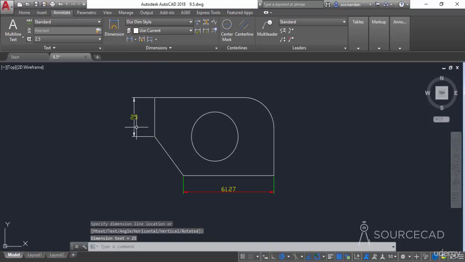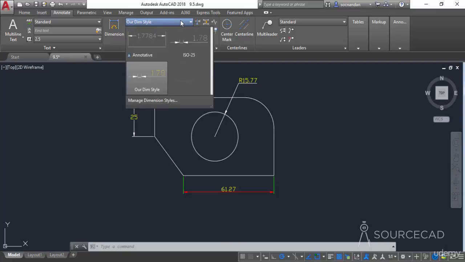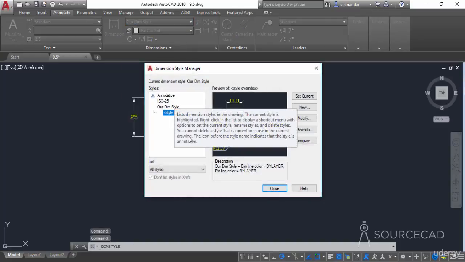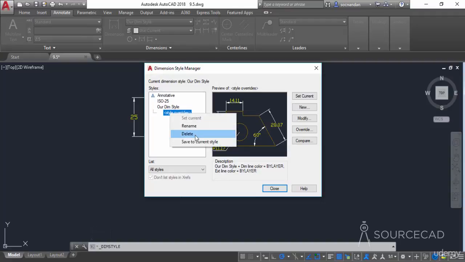Now we have this dimension with the changed property, and it's taking the properties of our dimension style override. You can even add more dimensions and it will still take the property of the override. In this way, you can remove the dimension style override from the dim style window. So click on this drop down, select manage dimension style, and now from this dim style window, simply right click on the override and select delete.